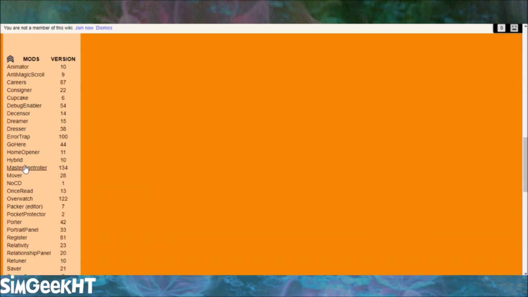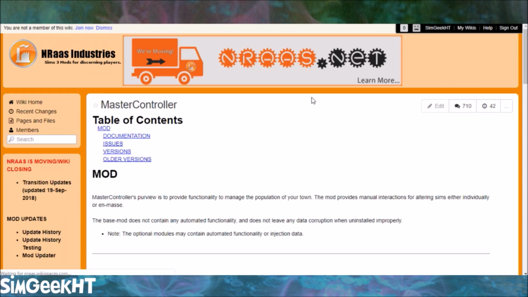Next, we're going to go down and look at Master Controller. Master Controller is just to make sure your town is populated and keeps your town running smoothly. It also adds loads more things into your game, which I will get onto in another video.